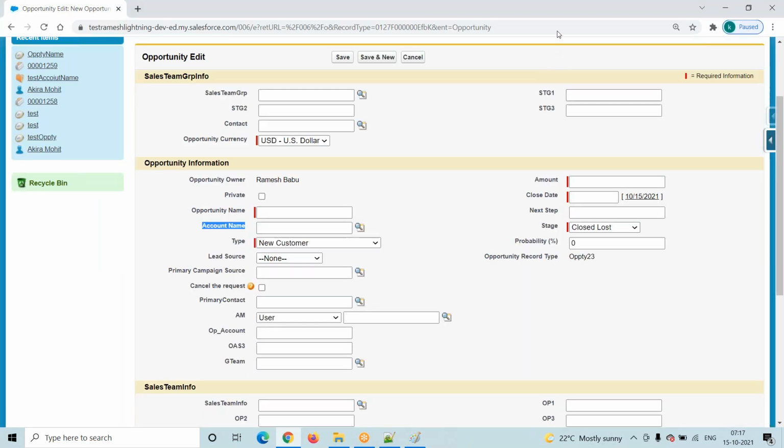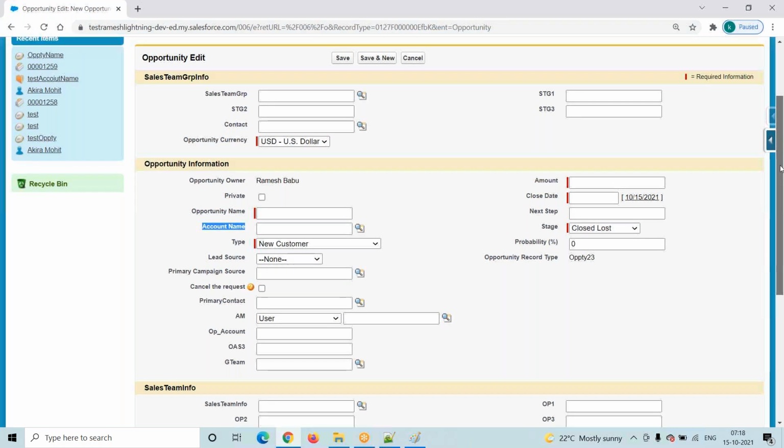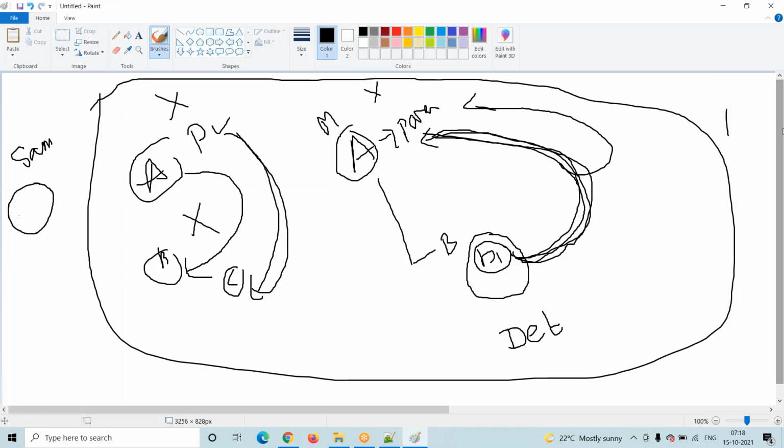So the master detail relationship can also be made for standard objects as well, is it? Yes, between any objects we can make it. There is no concept like this being only for custom objects. Whatever topics we are discussing, all these topics are applicable to every object. Okay, makes sense. So here we will go with the first case.